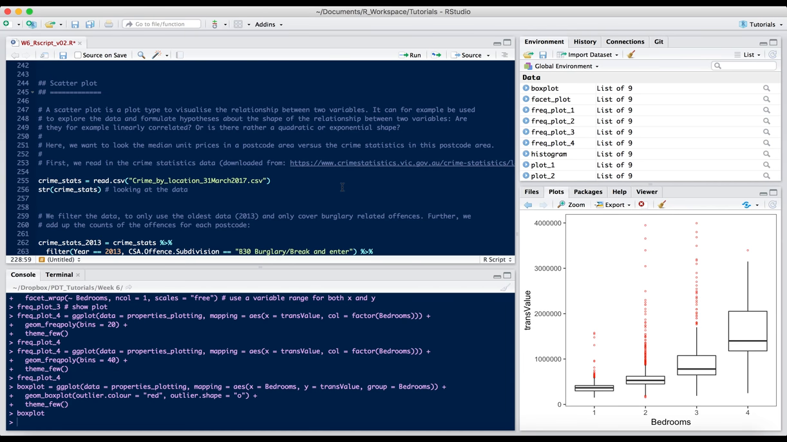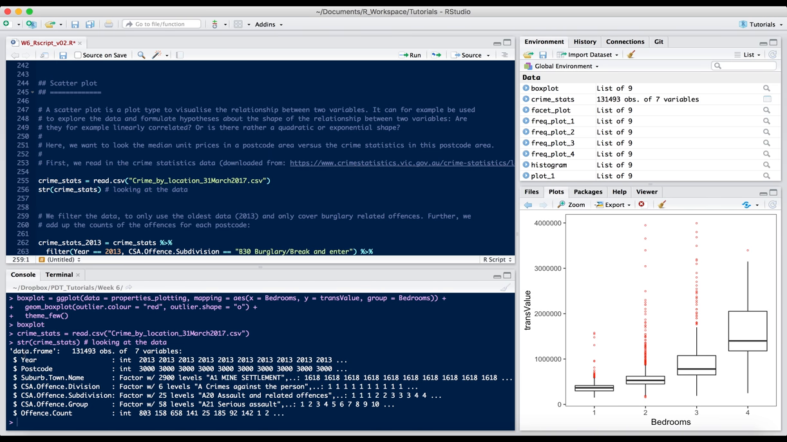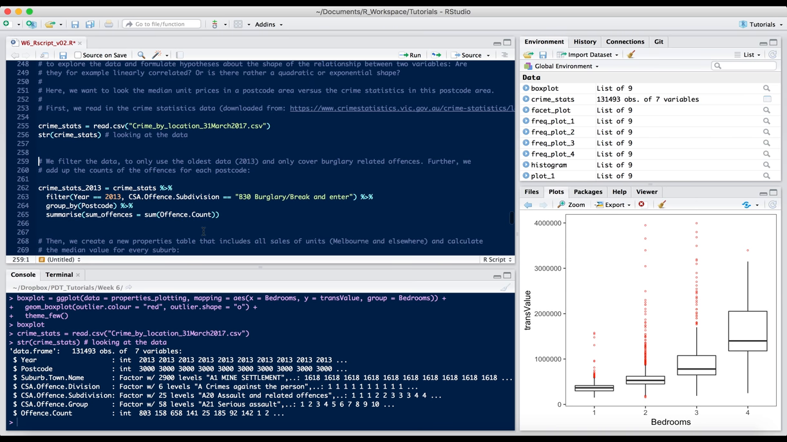A classic way of looking at things is the scatter plot. Scatter plots represent two-dimensionally the relationship between two parameters. To this end, we're going to load a crime data set. So we see that there are parameters like year, postcode, suburb, offenses. What kind of offenses do you have?